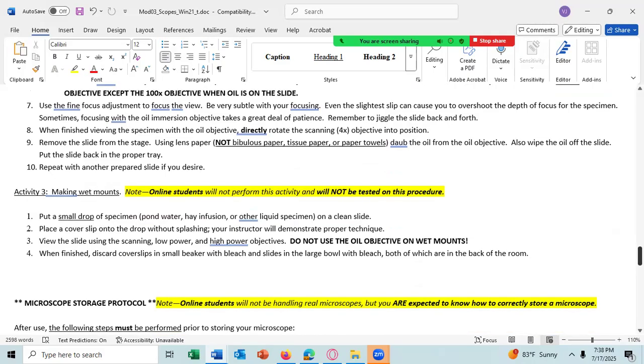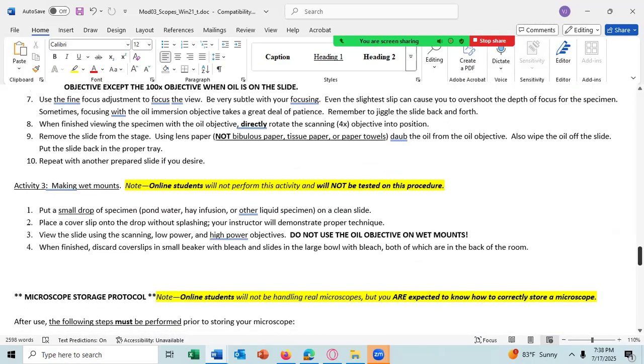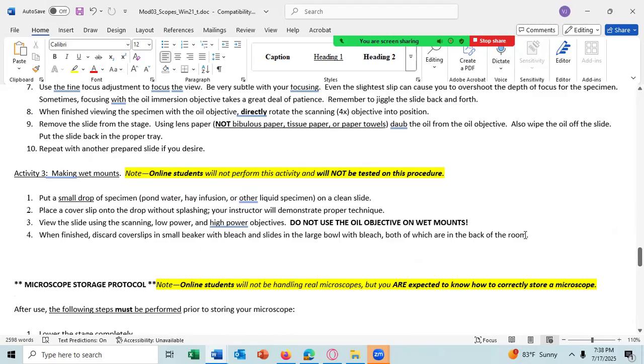All right. Activity 3, making a wet mount. Online students will not perform this activity and you will not be tested on this procedure. However, you should know how to make a wet mount. A wet mount is just viewing a specimen alive in a liquid like pond water or in a drop of broth. And then you look at it under a slide.